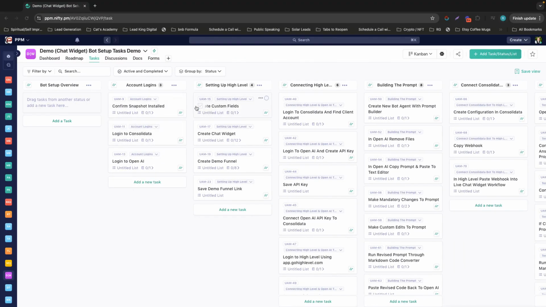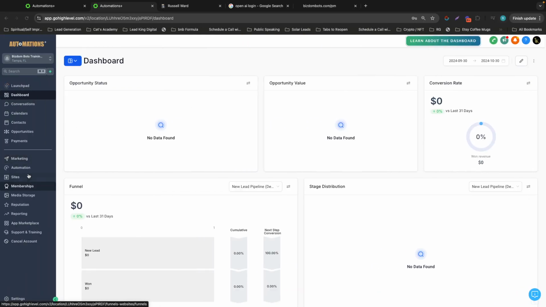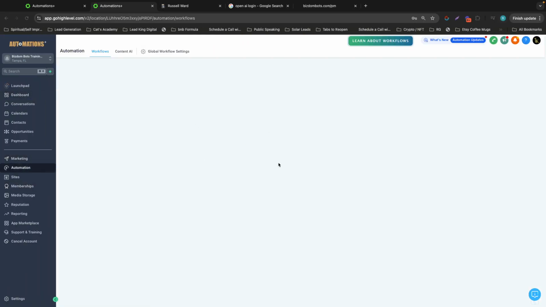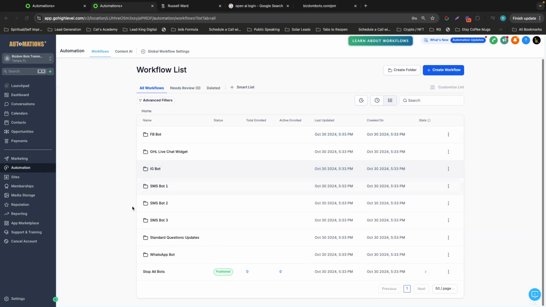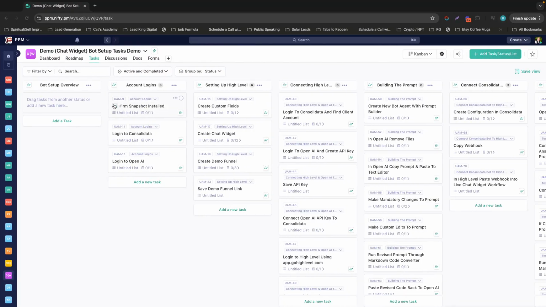Confirm the snapshot is installed. So what we're going to do is we're going to go down here to automation, and we're going to make sure all the automations are in the account. And I can tell just by looking at it that they are. So we're going to go back to the checklist and check that off.